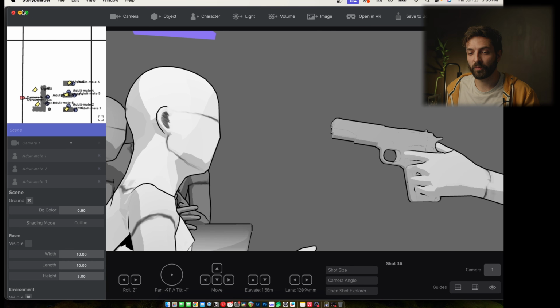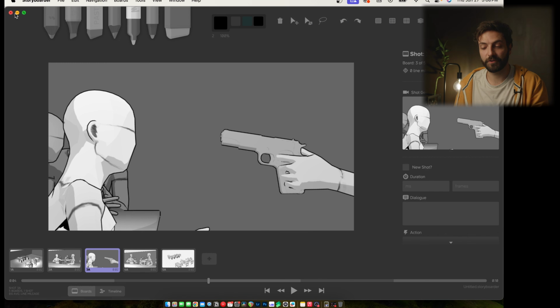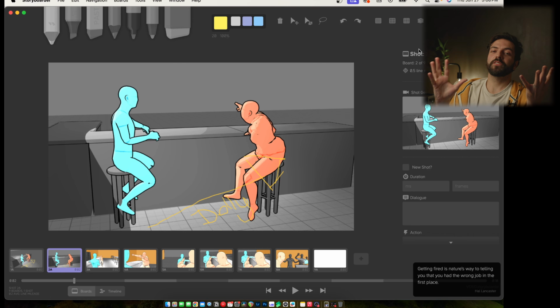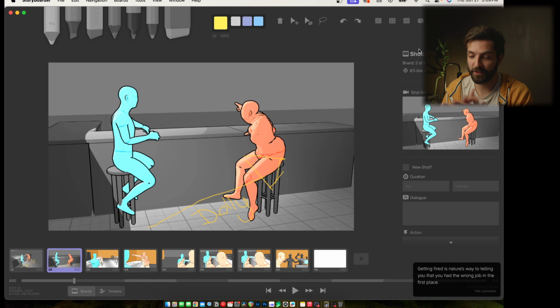You can dial it in more perfectly and all that kind of stuff. I'm just trying to show you the point. Then you can use the colors, you can color code all these characters. You could also draw on these if you want. So it is all customizable and you can spend as much time as you want on it, but I think it could be more simple.